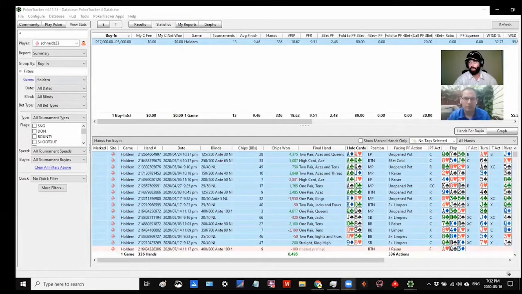I don't know if you wanted to go in a different direction, but I think that would be very helpful, whatever is going to be helpful to you. So let me screen share here. I'll share my main monitor, and I've got PokerTracker set up there.